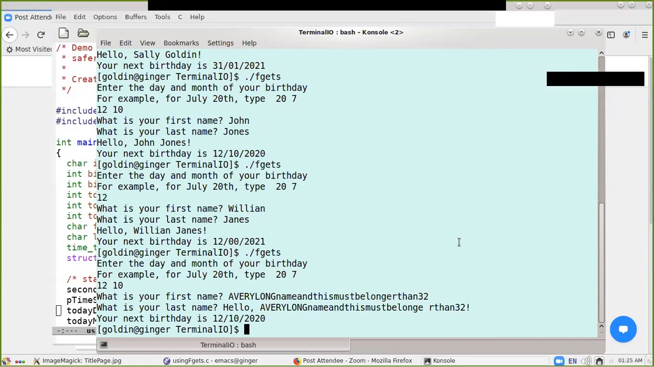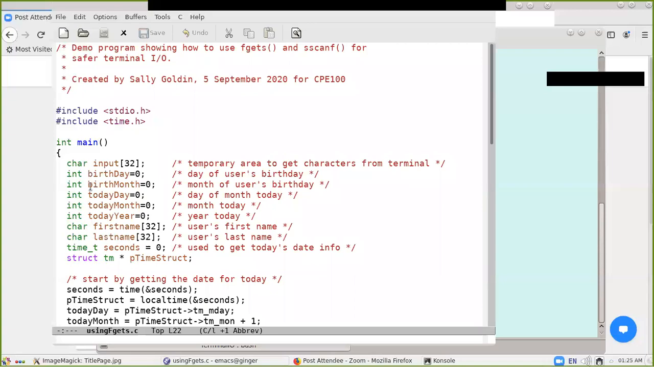It doesn't cause the program to crash. It doesn't really cause any terrible effects. But I think you can see that it's important to have that limit, because otherwise we wouldn't have room for any more than the 31 plus the terminating character. Notice input is only 32. So that's the fgets version.